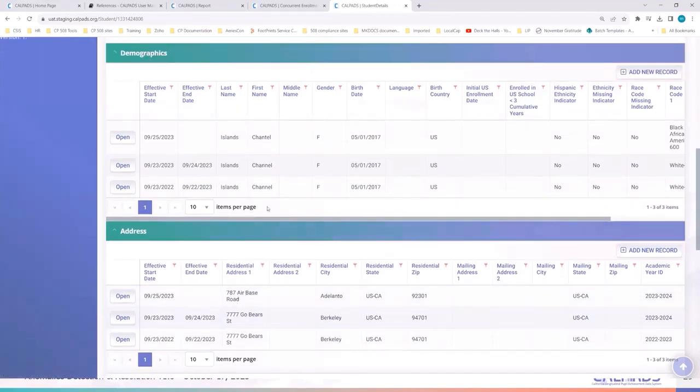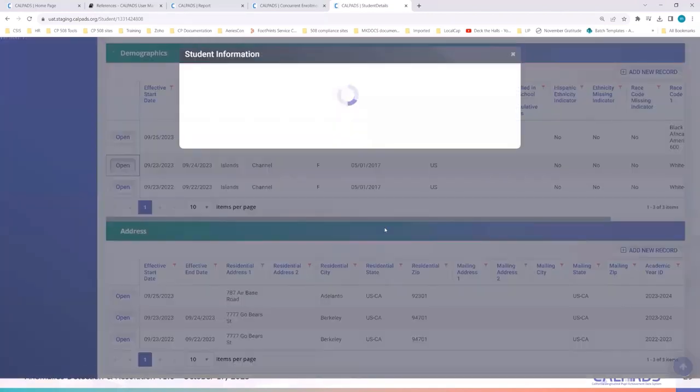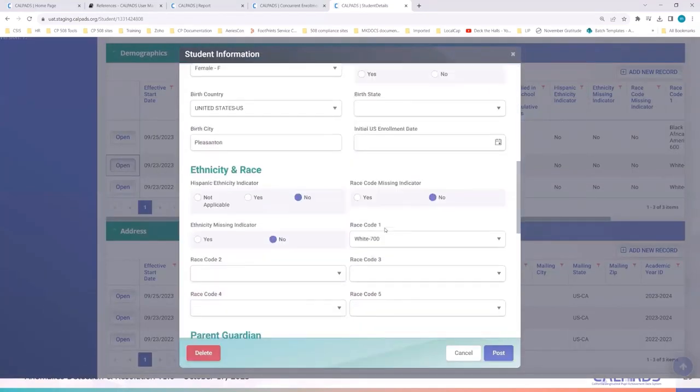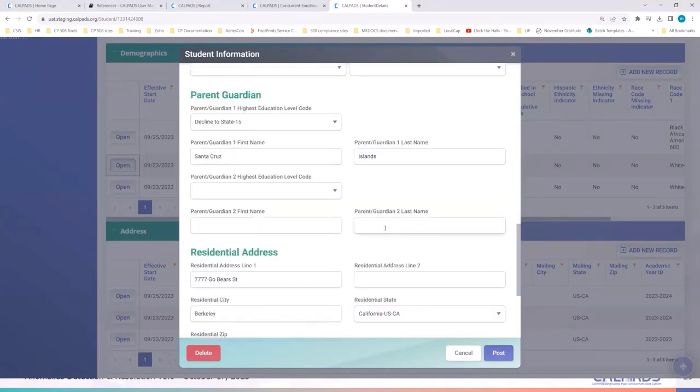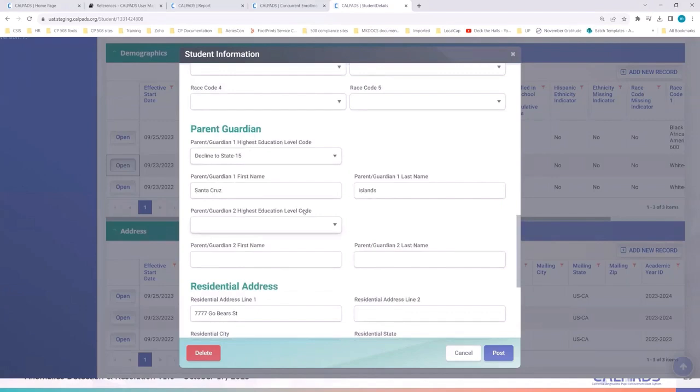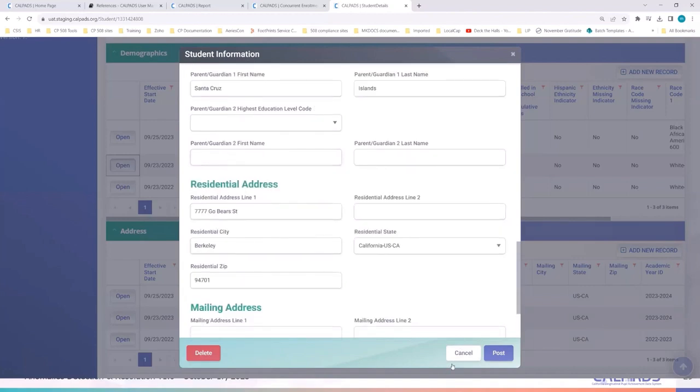As you can see here, we have Channel Island as the name of the student, and Chantel is essentially the student in Adelanto. Okay, so let's look at our record, and look at the parent guardian. So ours has Santa Cruz Islands, right? And then this is the address.